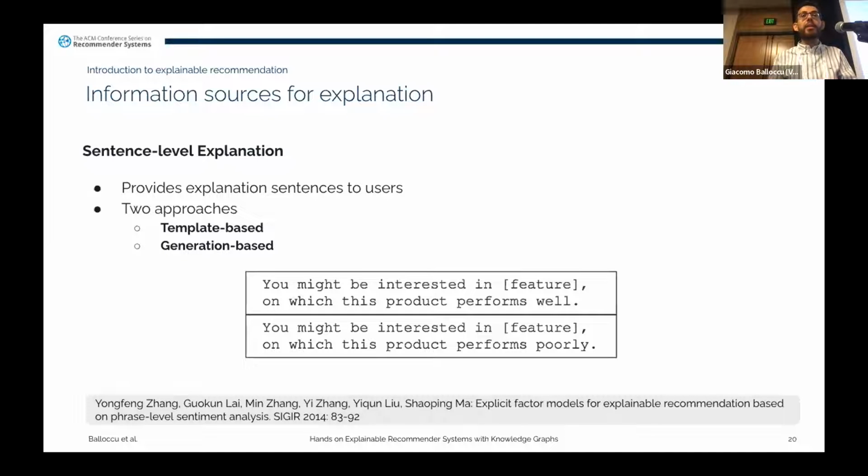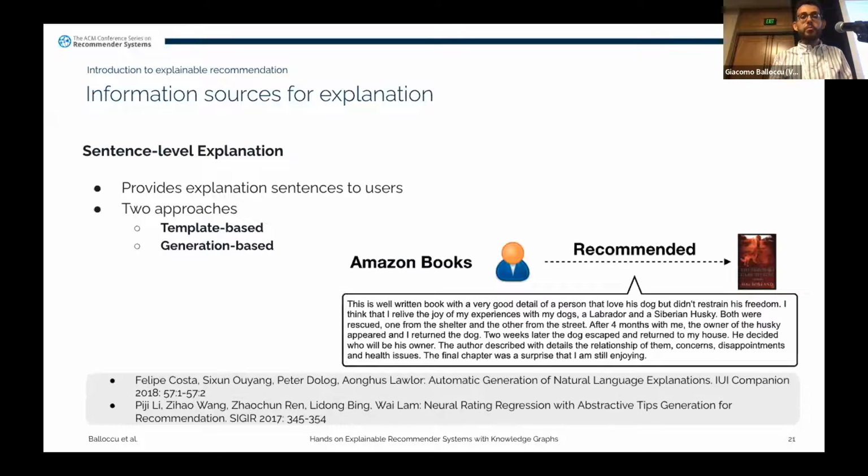From a generation-based approach, you can see here two very famous approaches. So as I said before, they use natural language generation and use information about the model to generate a sentence, or in some cases, a paragraph that explains why a certain item was recommended to the user.